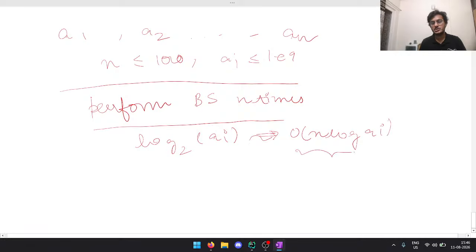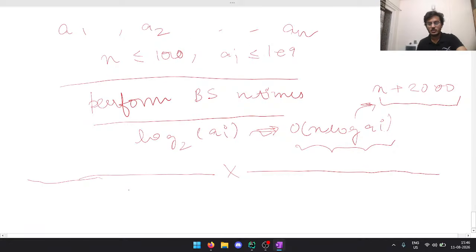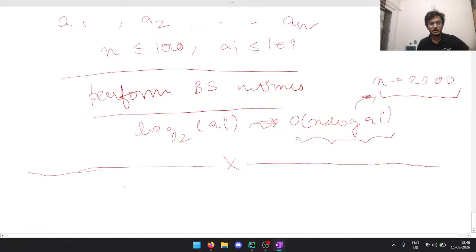And this pretty much is not within our intended number of queries, which is n plus 2000. For large enough n and for large enough AI, this will easily exceed this. So this is sort of like a binary search approach, but it doesn't fit in our query limit. So now what we think is, let's just try to optimize this solution a little further.